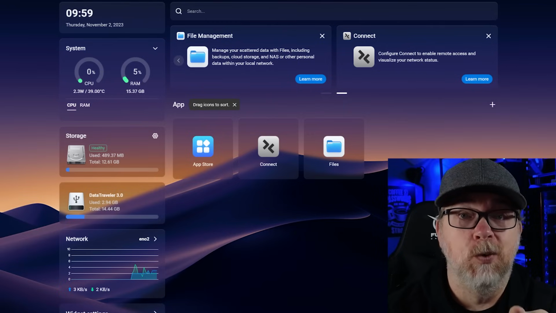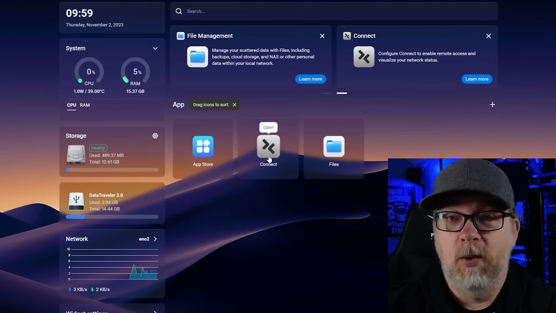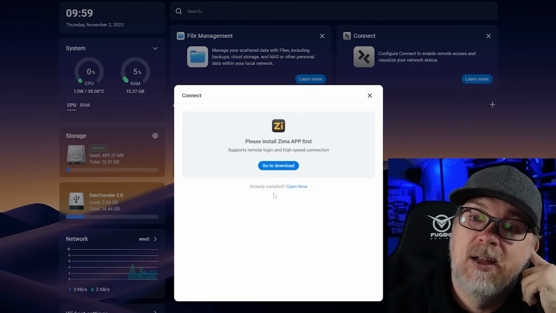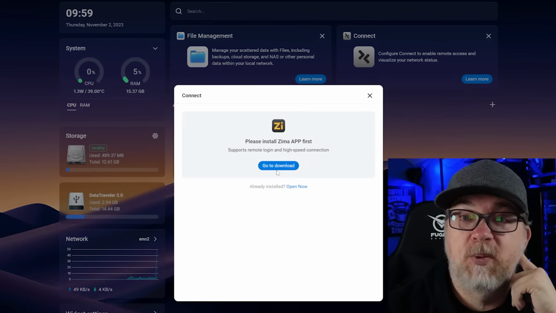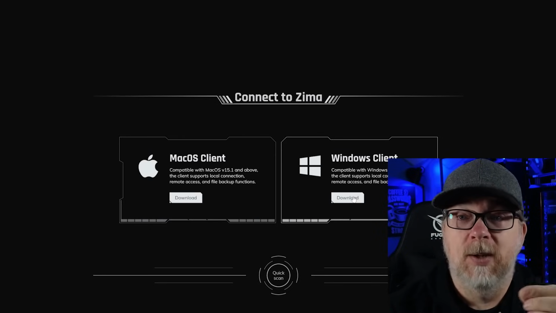Now, this Connect is new, at least based on the last time I looked at CasaOS. So basically, the way it works is like this. You click Connect, and it's like, hey, there's nothing there. So what do we do? We click on Go to Download. And we've got a Mac OS client, we've got a Windows client. So we're going to download the Windows client.